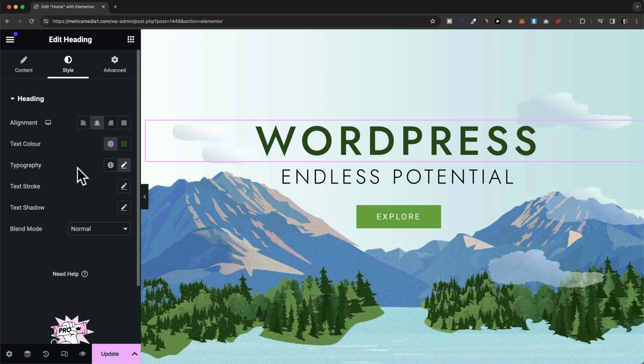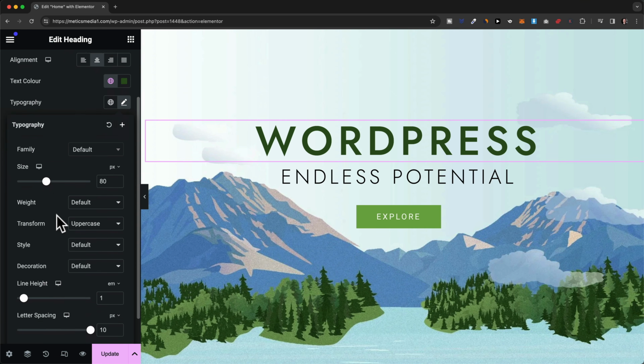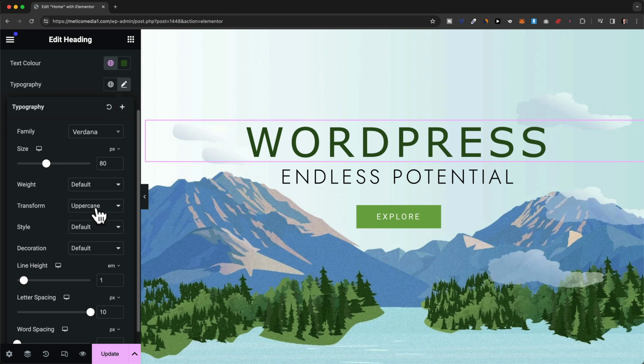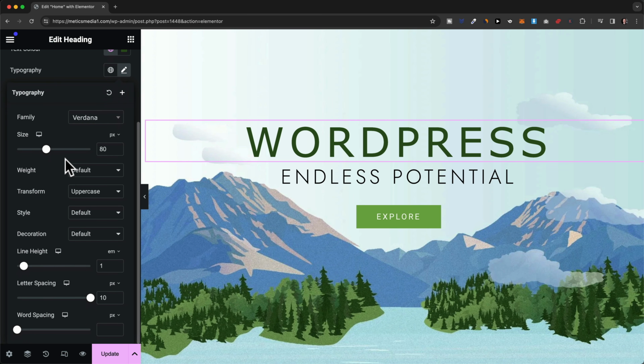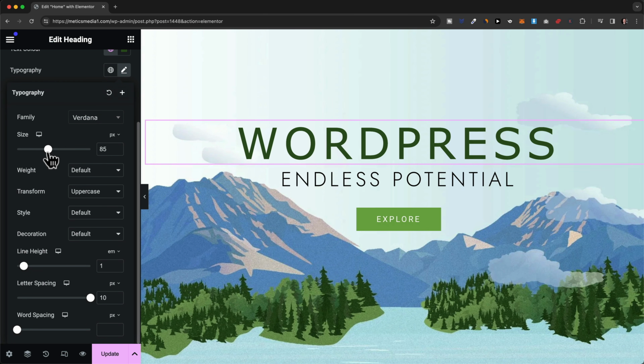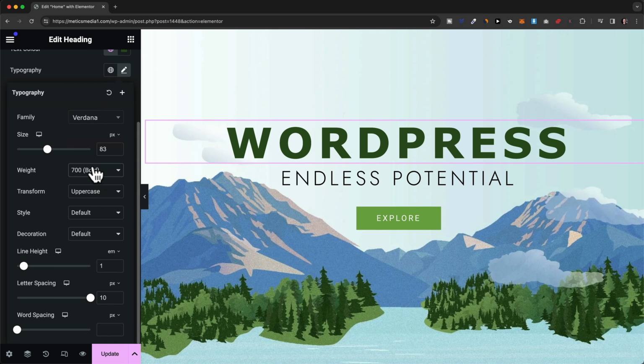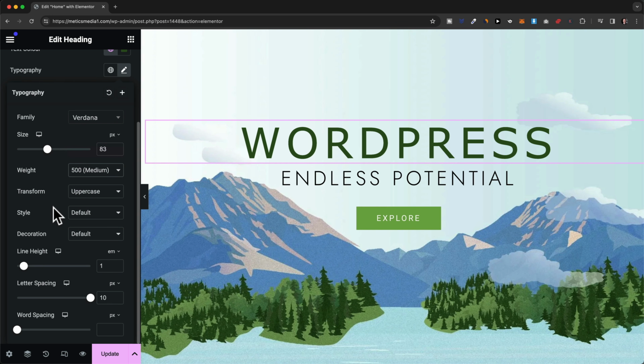And then we also have typography. When we click on this pen icon here, we can change everything about the typography. We can change the font family, maybe we want to use Verdana, or we want to change the size of this text right here. We can also change the weight. Here we can make it bold, or we can make it a bit less bold. We can also change the line height, the letter spacing, and the word spacing.